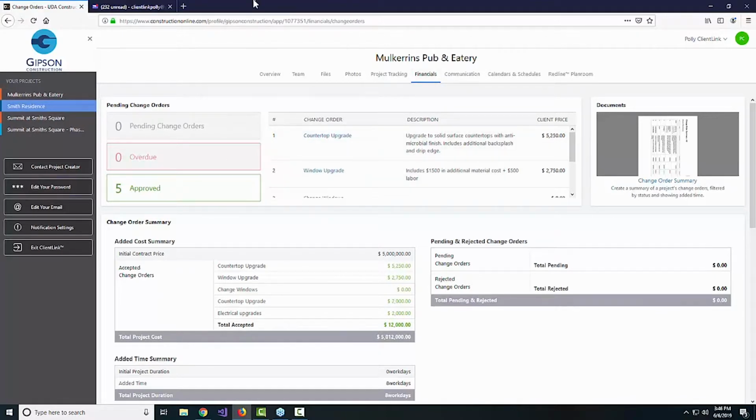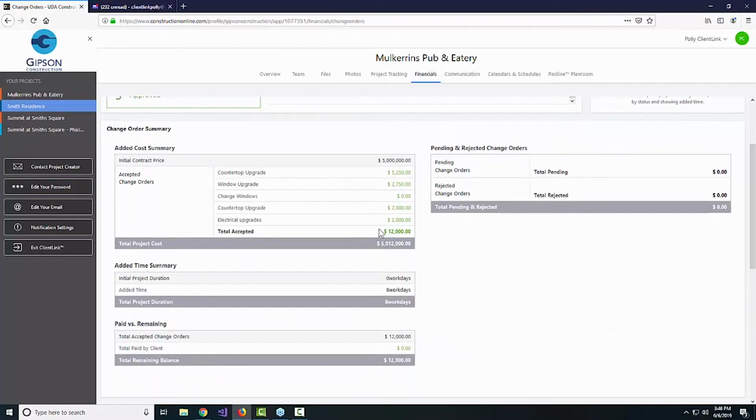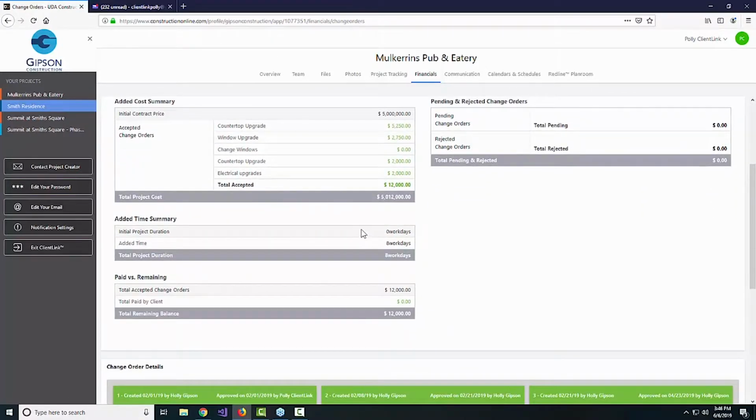As the client, when I log in, I can see what I've approved so far. If I have anything pending or overdue, that's going to show up as well. I can also see this great summary, which is probably one of my favorite things here. So this is going to show me where we started with the project, how many change orders I've approved, what they were, what that final amount was, where my total project cost is landing now.